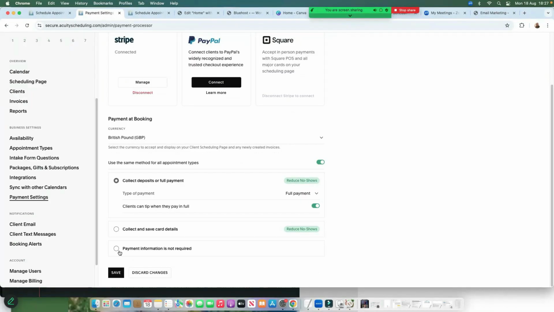The client can make a booking on your account without making any payment. The payment information won't be required from them. Let's just click here. Once you've made changes here, you need to click here on save. And let's check if there's anything else that needs to be changed here.